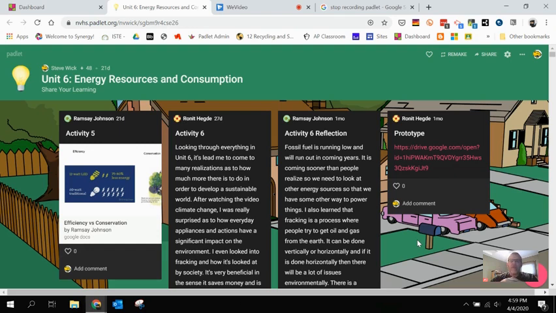So that's what we have so far with Padlet. If you have any questions, make sure you reach out to us. Make sure you take a look at the other resources if you're interested, and I hope this is a tool that you can use.